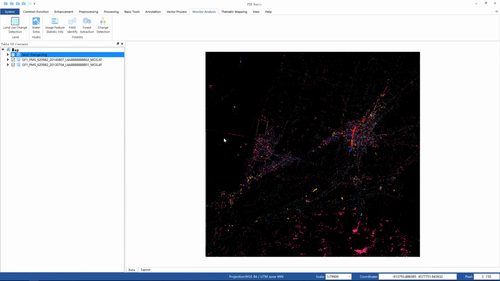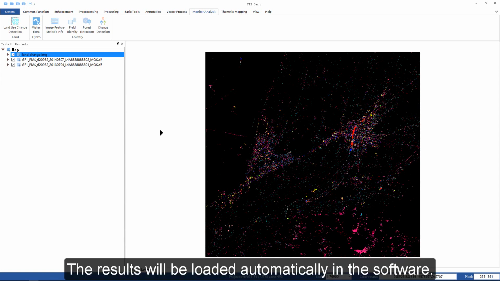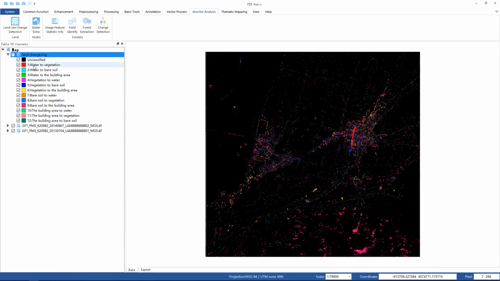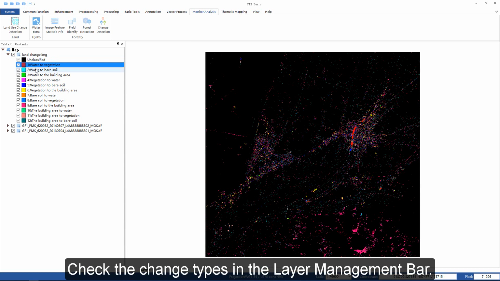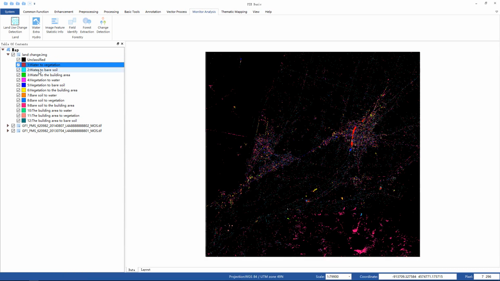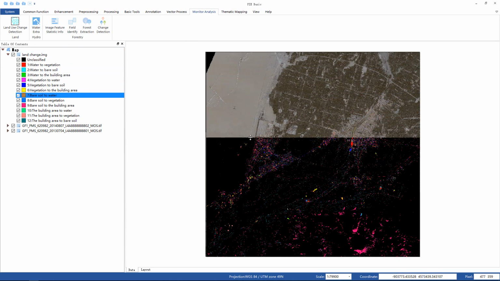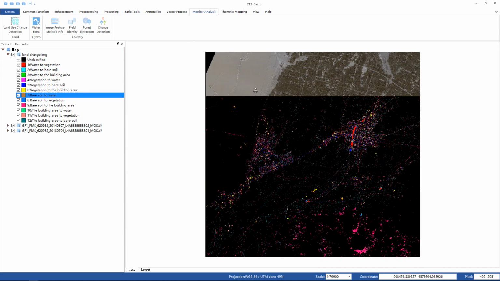After processing, the result will be loaded automatically in the software. We can check the change types in the layer management bar. You can also use the class settings function to view and summarize the change area. At the same time, the classification result can be exported and saved. We can view the result.